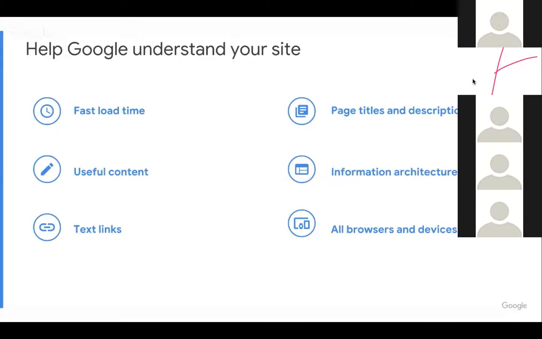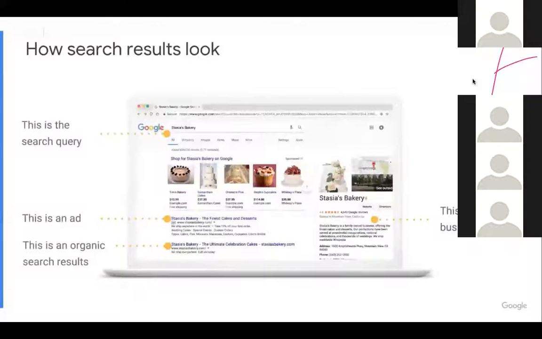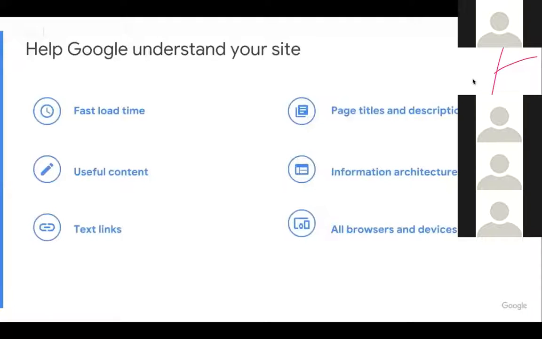This is a little bit heady, so I want to back up just a second on this. The page title is what shows up in blue in the search engine result. So if I back up, Stasia's Bakery, The Ultimate Celebration Cakes, stasiasbakery.com is the title. The description is underneath that in black, and that's "We ship everywhere, call us today." So what you're trying to do is to make it more likely that people will actually click on that link. That's what alt titles and descriptions will do.